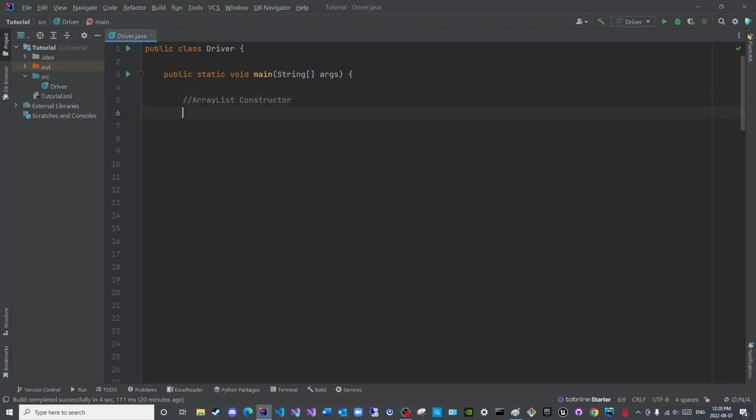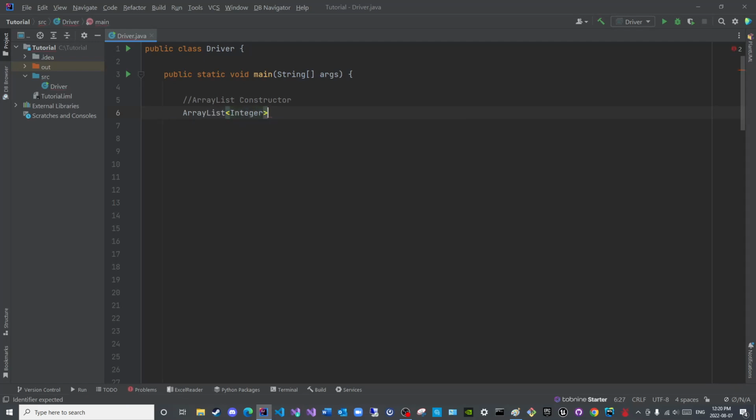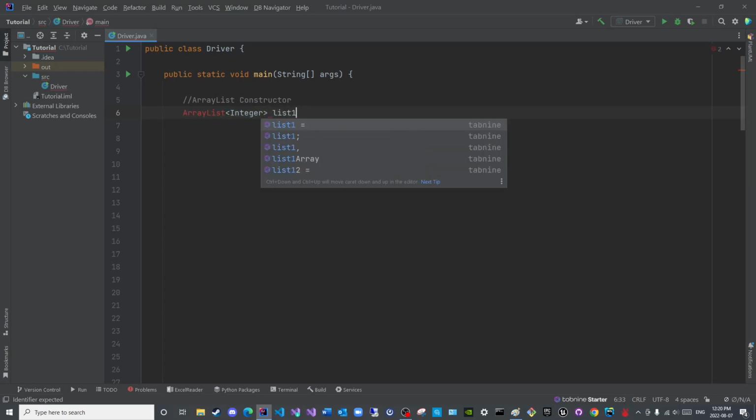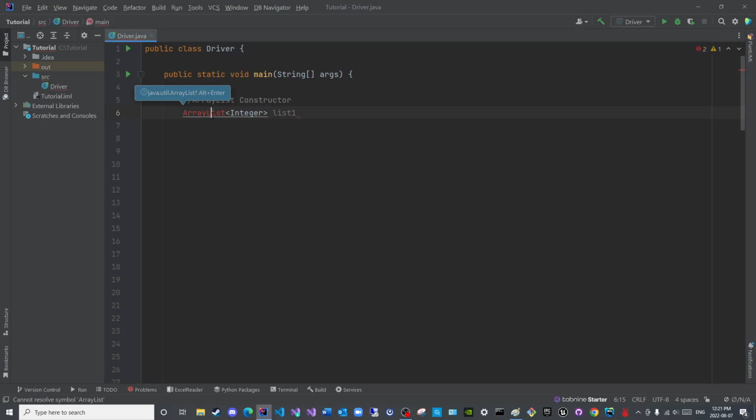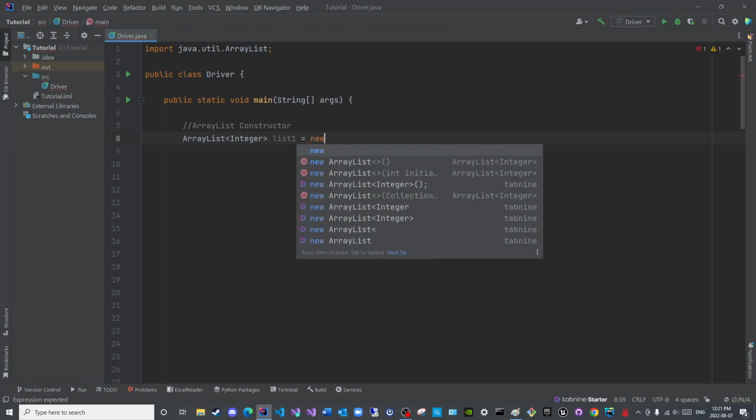I will create an array list here of data type integer for simplicity, and I will call it list1. And of course I need to import, alt enter. There we go, perfect. Is equal to new array list. Now let us take a look at the types of constructors that we have here. We have the empty constructor, or the default constructor, or the non-parameterized constructor. Personally, I consider this a non-parameterized constructor. I do not consider it a default constructor, and I explained why in the constructors lecture.